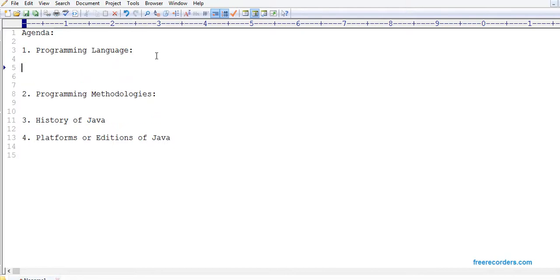A programming language is a collection or a set of syntax and semantics which are used for a purpose. The sole purpose of a programming language is to develop applications and softwares. There are different programming languages available in the market such as C, C++, Java, Python. Like this, we have many programming languages, and each and every programming language is developed for a particular requirement.